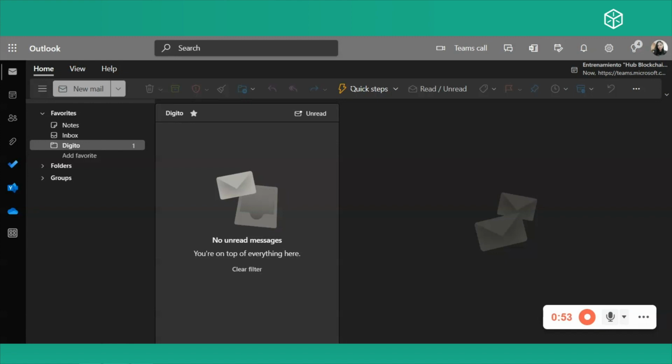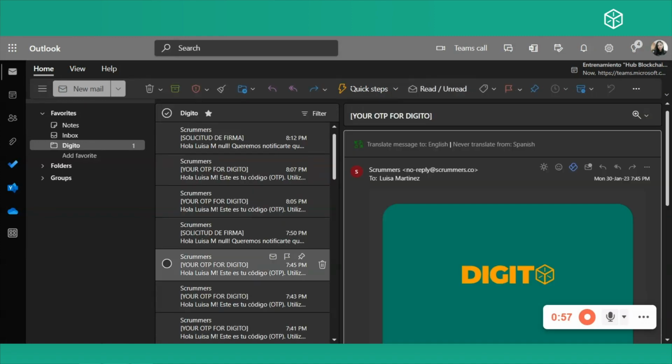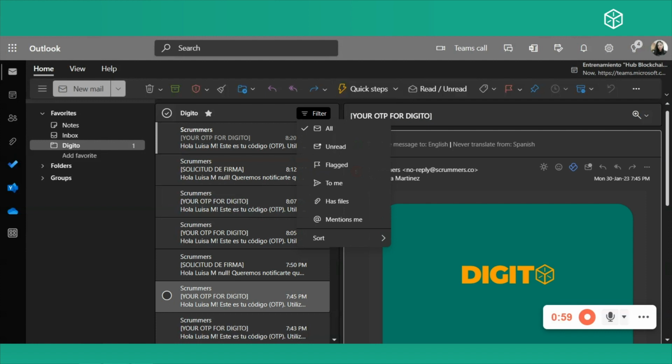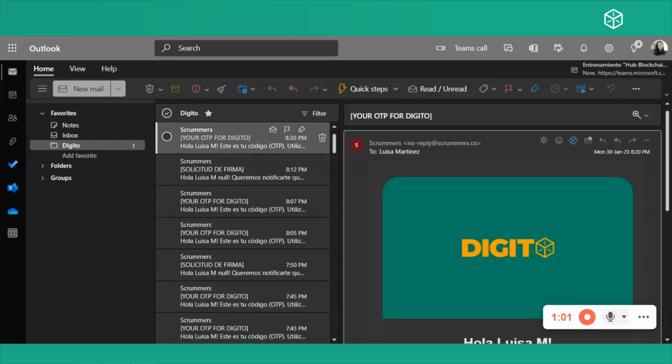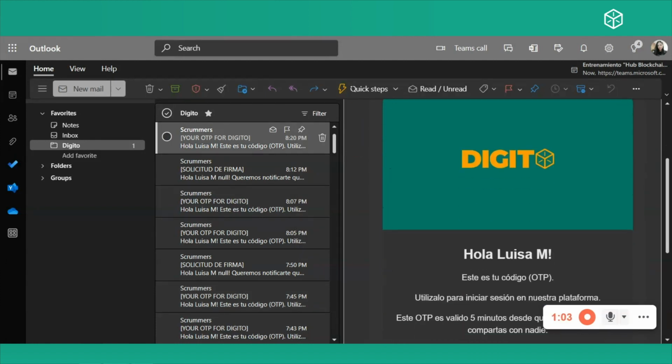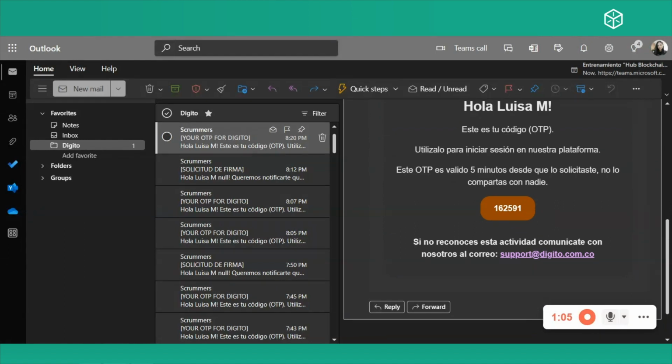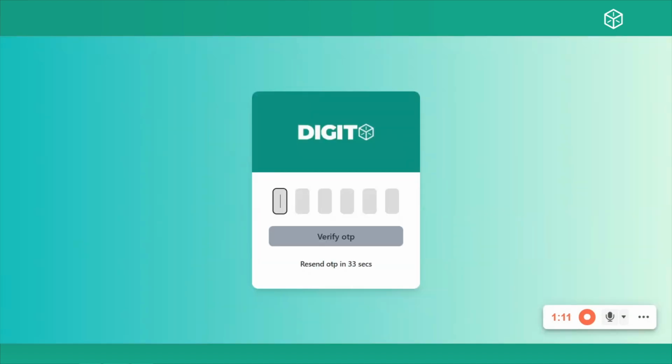and I'm going to just check the latest email that I've got. So you can see here, I just got it. So it's just gonna tell me the OTP code. It means that I need to put it there, 162591. Okay, verified OTP.